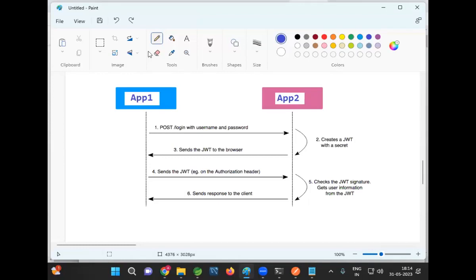Huh? What OTP? That is different. That is not related to security.